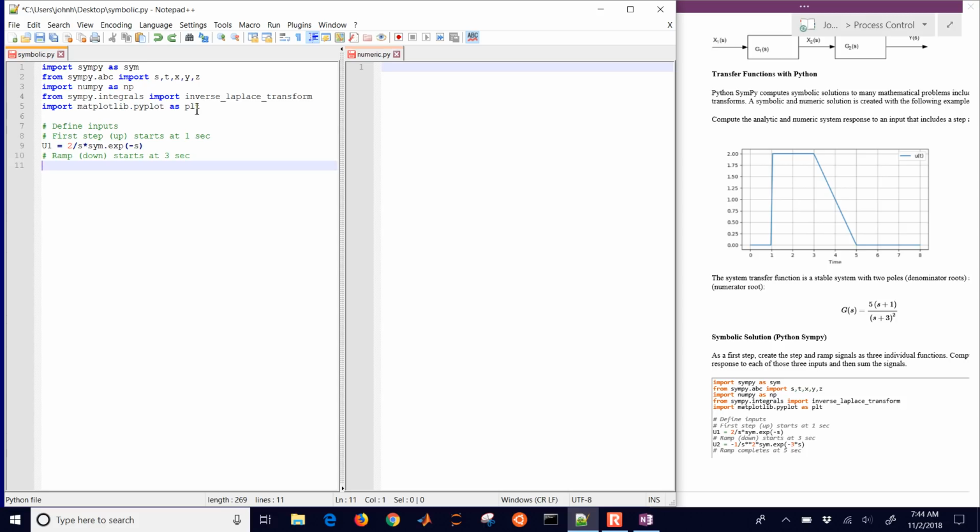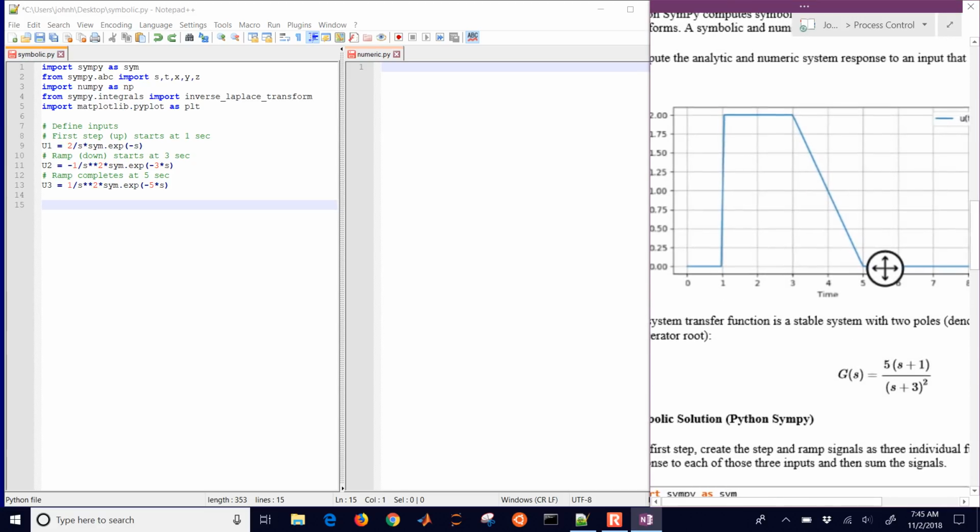Now I have my ramp down starting at 3 seconds, and that's going to be negative 1 over s squared times e to the minus 3s. That's where our ramp starts down, and then I need to cancel that out, have a ramp start in the opposite direction at 5 seconds with the same slope, and that makes it level off. So I use those three functions and I add them together to get the plot that you see over here on the right.